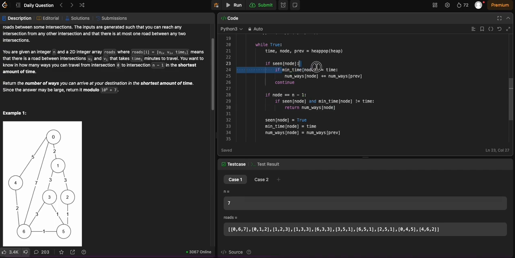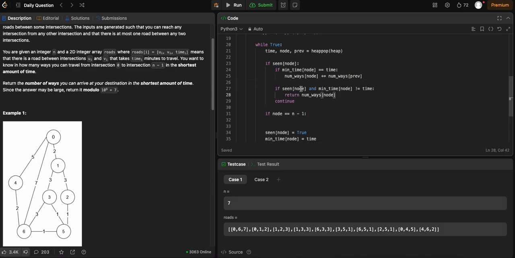And well, if the minimum time is greater than time, it wouldn't do anything here. Oh wait, but then I have to continue here. Wait, why do I have to continue here? Don't I want to add more edges anyways, even if it is seen? Oh yeah, technically I don't need to add more in there. But I think maybe we should put this case up here.